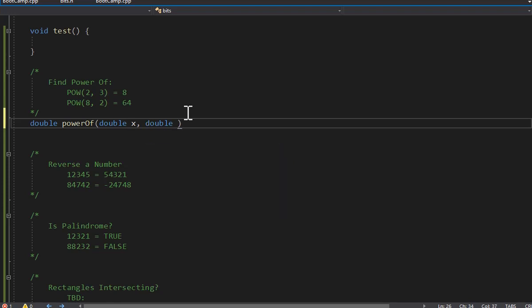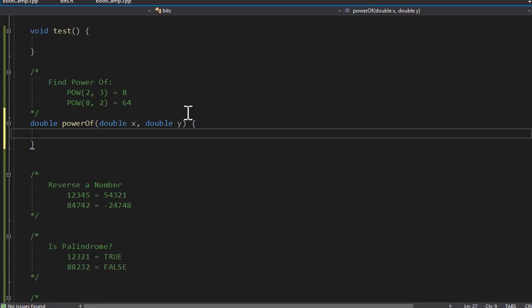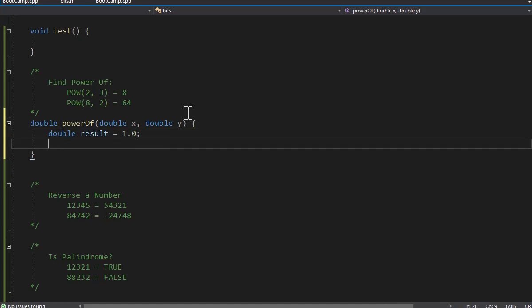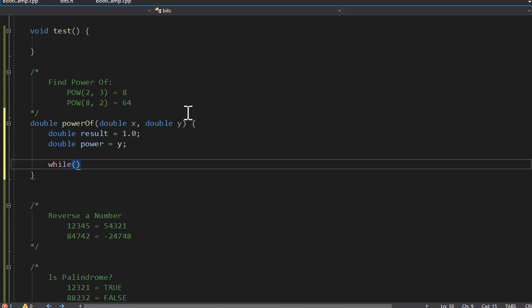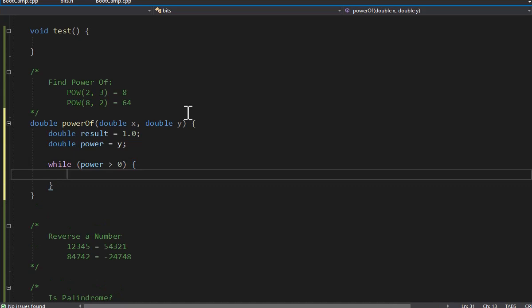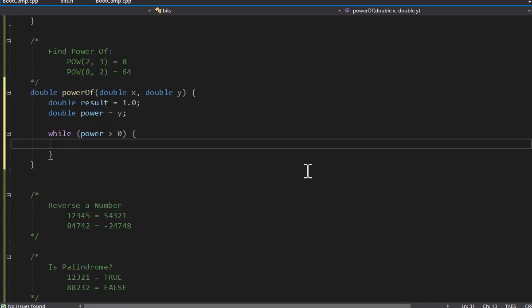It will take two arguments of type double, and it's going to return a double. And I'm going to set a result which is going to be initialized to 1.0. You basically need that in order to do it. Then I'm going to declare a variable called power, which will have y, and then I am going to have a while loop, making sure that power is greater than 0.